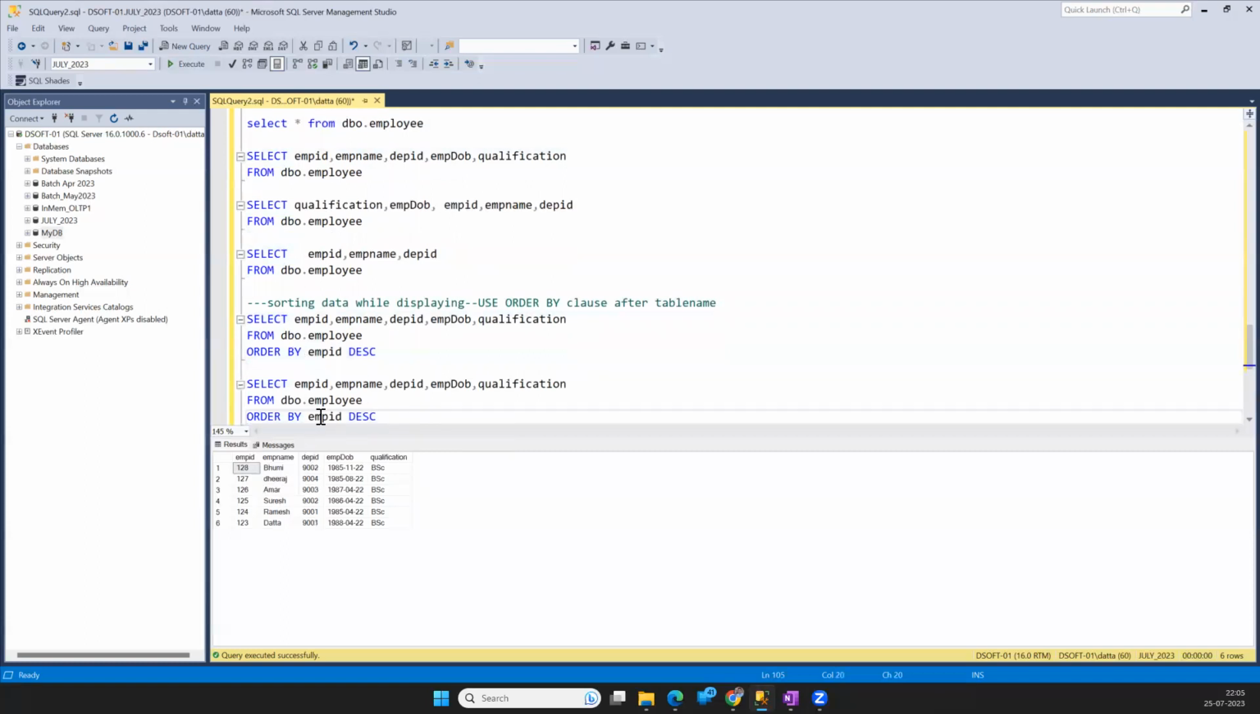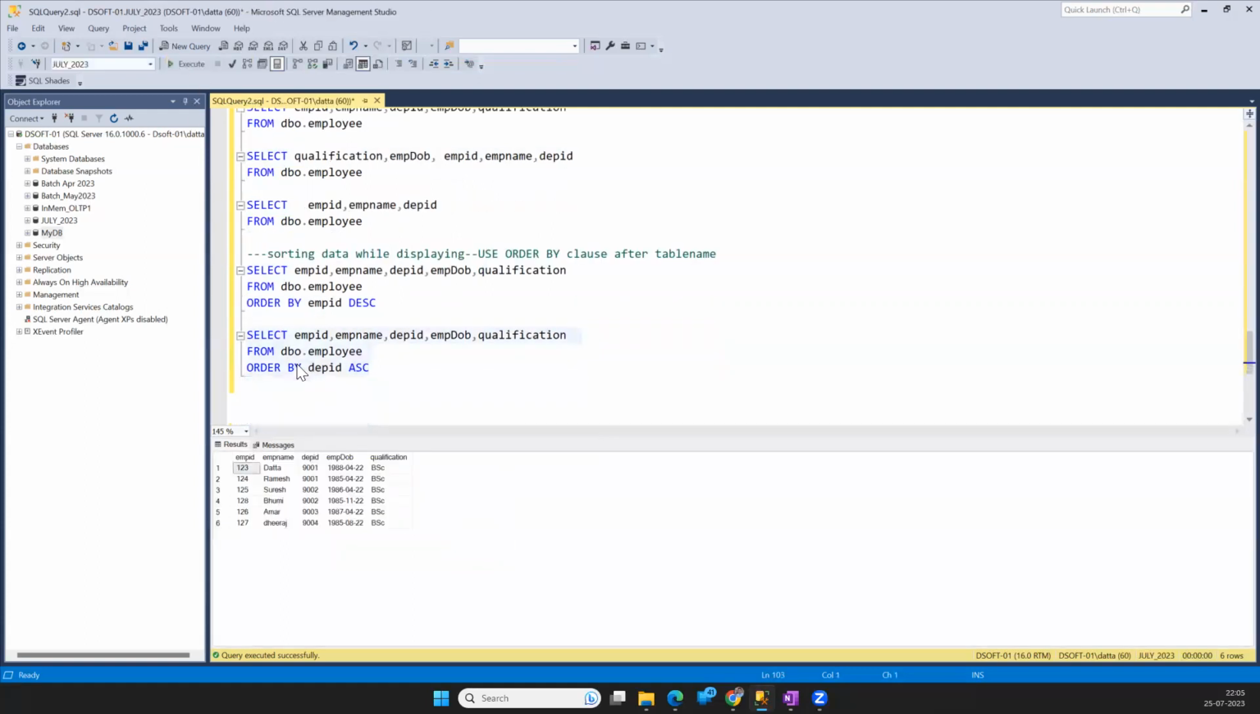Suppose you want ascending order on the department ID, that's also possible. You can write ASC. Ascending order will be displayed here. So any column you can specify in the order by clause so that it will be displayed as sorted data.